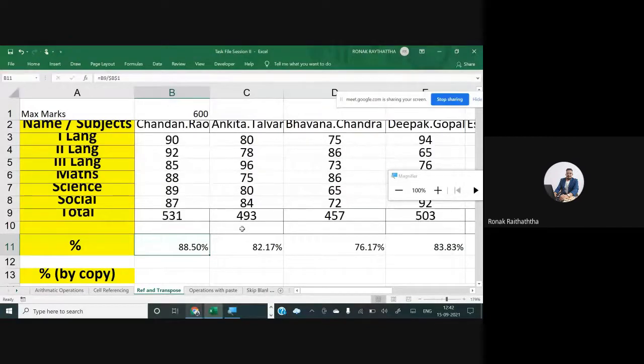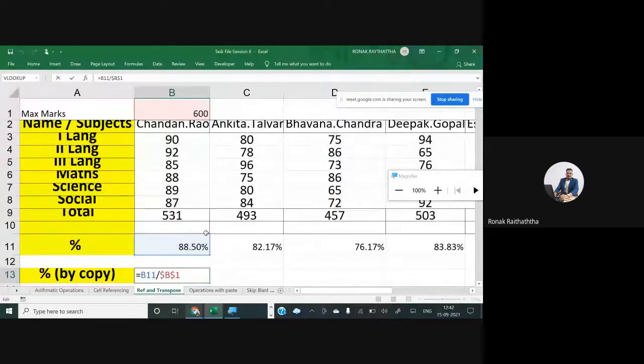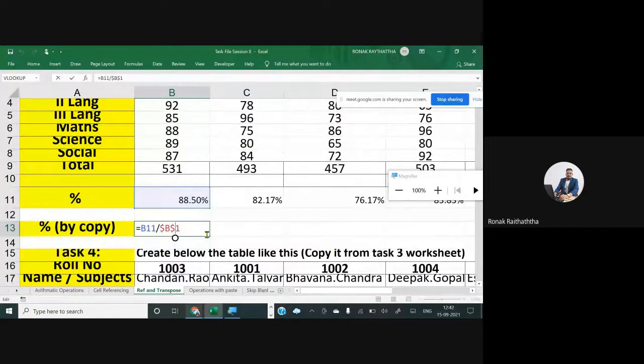But then Ronak sir again asked us that percentage you will have to take over here by the copy. My friends, here as well we want the percentage by copying this entire cell. Now let me do this. If I copy and paste it over here, which is the percentage by copy, the next to next cell, I'm pasting it over here. Again, it's problematic. It's B11 divided by B1. My God. And if I paste it over here, it's C11 divided by B1.